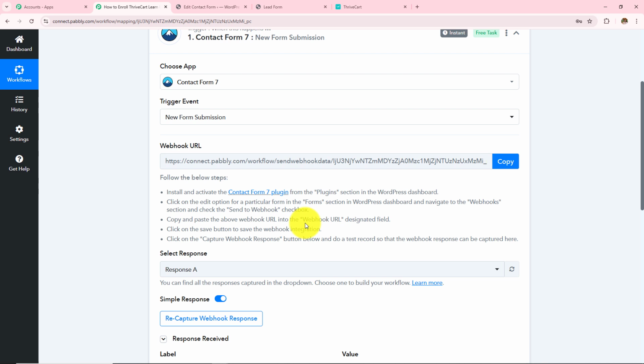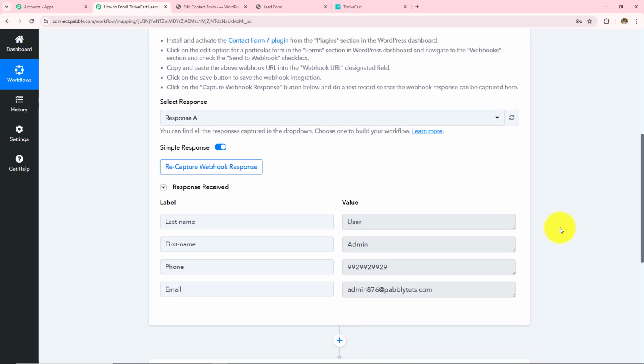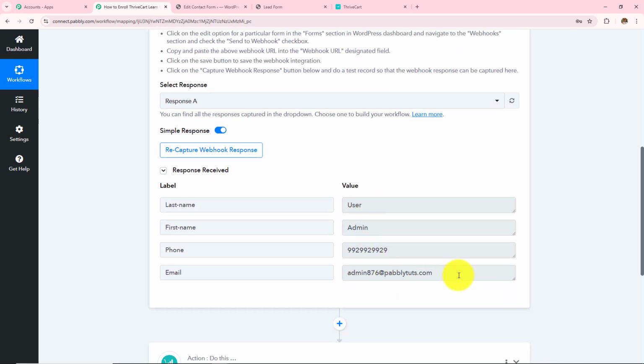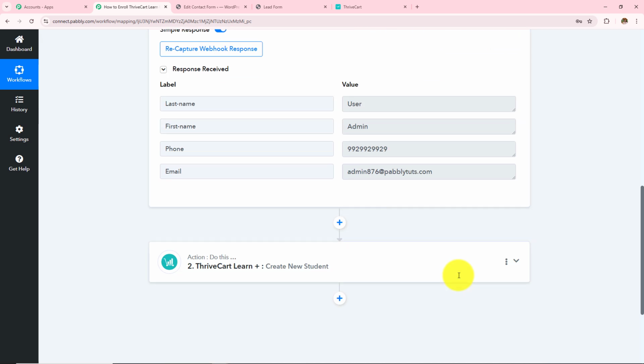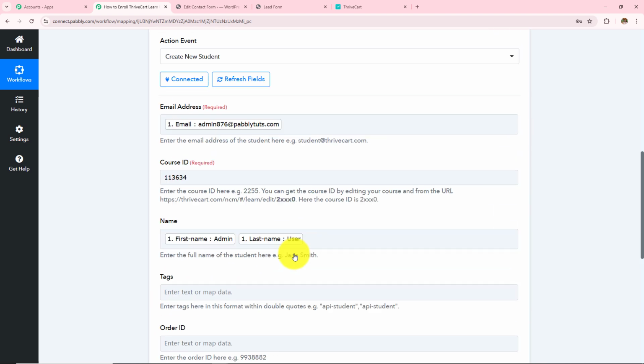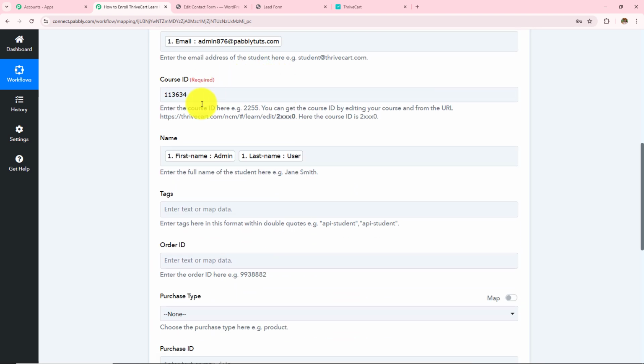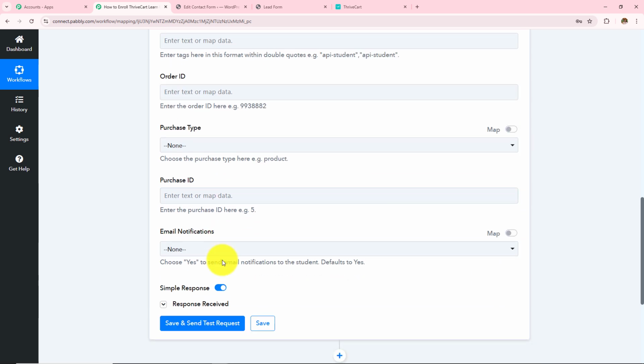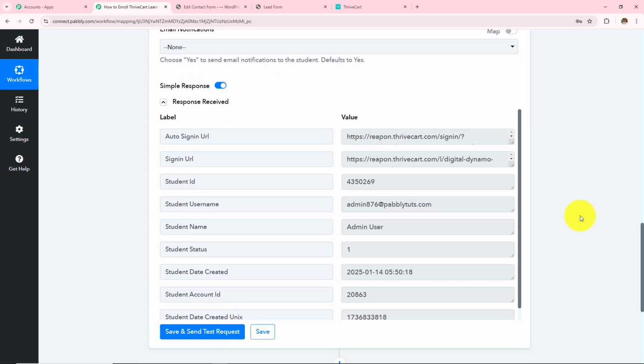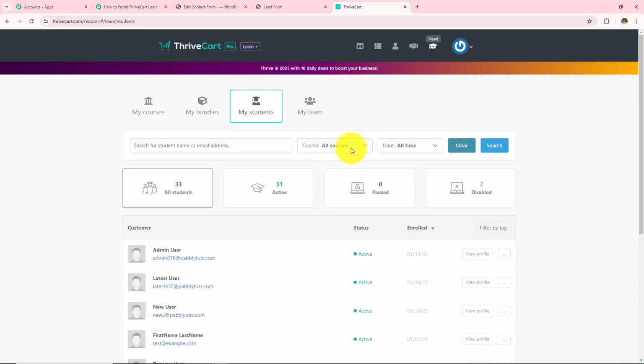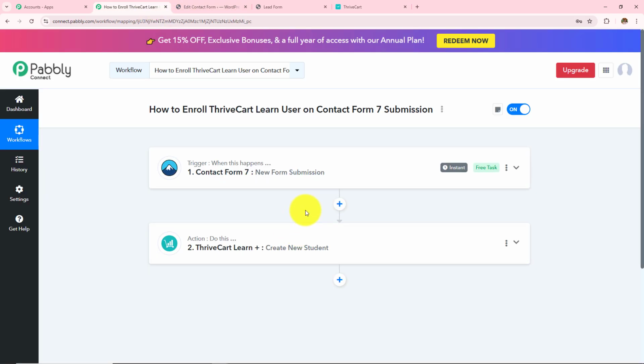Now to summarize, we took Contact Form 7 as our trigger application where we made connection with Pabbly Connect with the help of this webhook URL. We submitted a form and received that response here in this workflow. Then we moved to the next step where we wanted to enroll the user. So we took Thrivecart Learn as our action application, made connection with Pabbly Connect, entered all these details with the help of a method called mapping, simply clicked on the Save and Send Test Request and received the response as this user been enrolled in my Thrivecart account. So this is how this automation workflow will run, and here we have successfully created automation between Contact Form 7 and Thrivecart Learn with the help of Pabbly Connect.